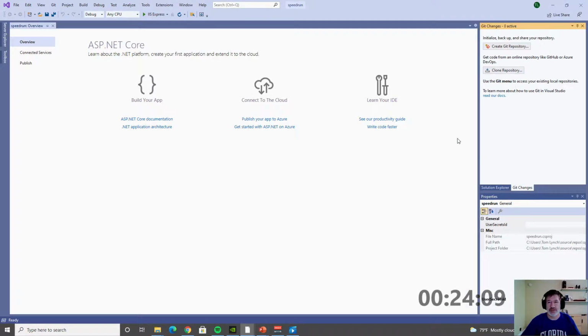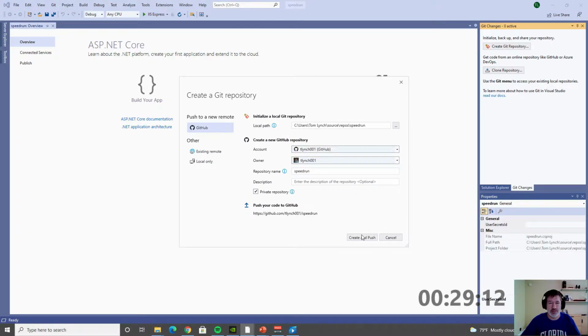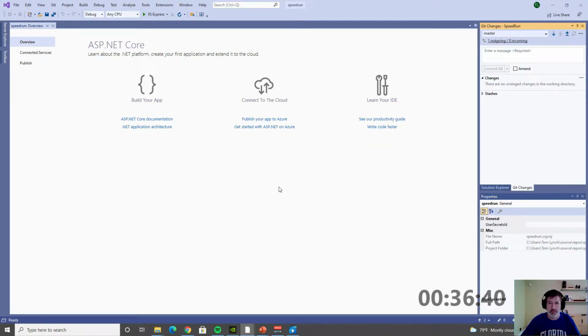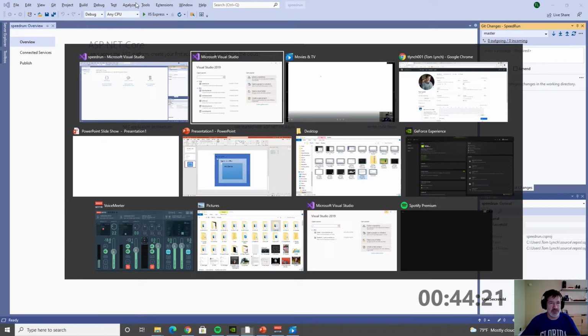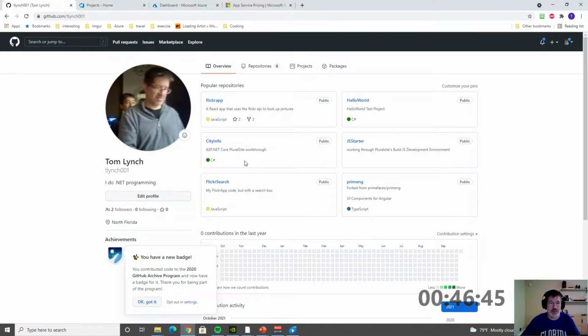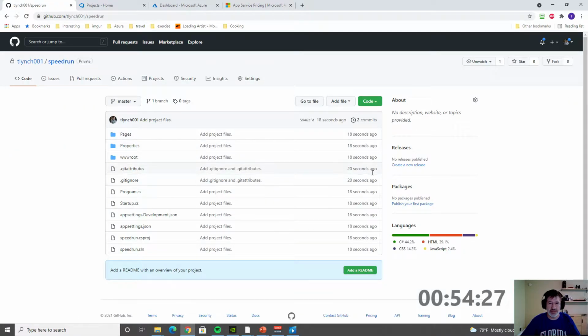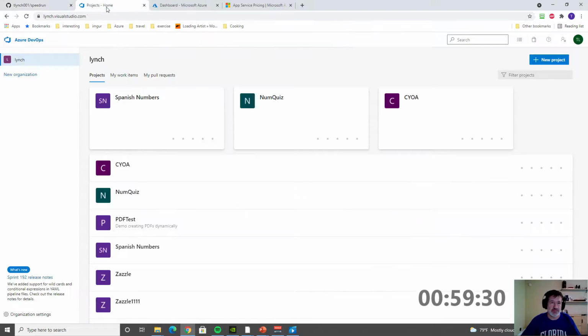Now let's put it in the repository. Like I said, I have a Git repository, so I'm going to go here. I'm going to create and push it. It already named it Speedrun for me. There we go. If I jump over into GitHub, there it is. And we can see it was added 20 seconds ago. That's part 2.